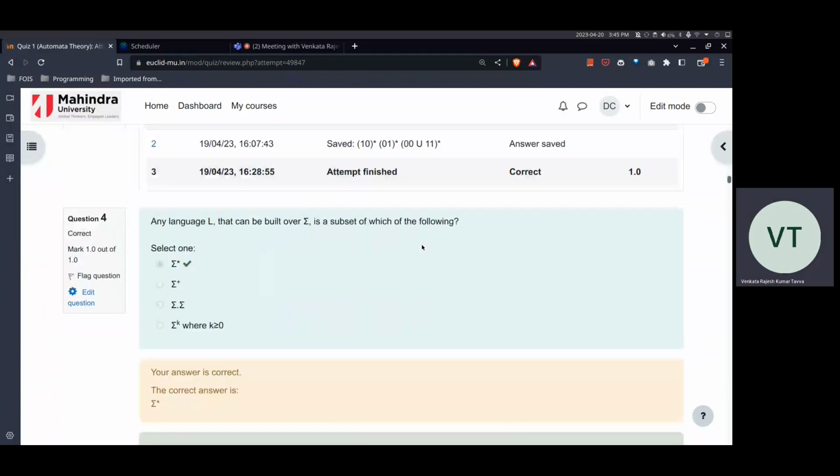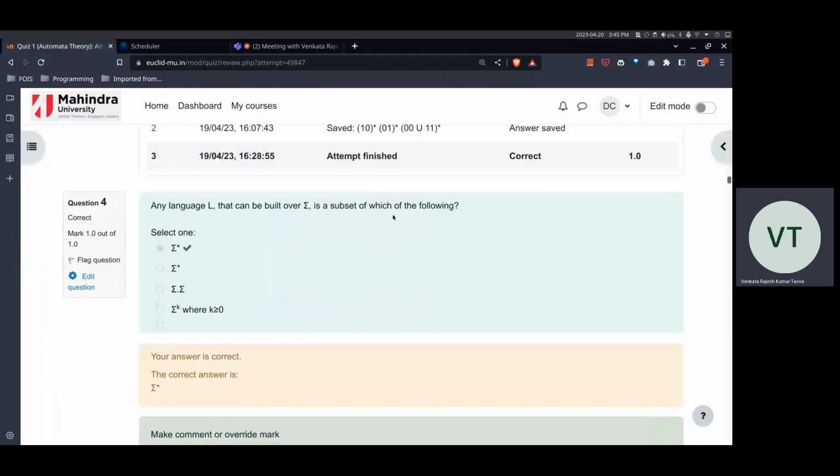Any language L that can be built over sigma is a subset of which of the following? This I mentioned many times. Any language that can be built over sigma is a subset of sigma star, because sigma star is the universal language over sigma. Every possible string that you can construct over sigma will be a part of sigma star. So any language will be a subset of sigma star over sigma. Why not the fourth option? Sigma power k, where k greater than or equal to 0.